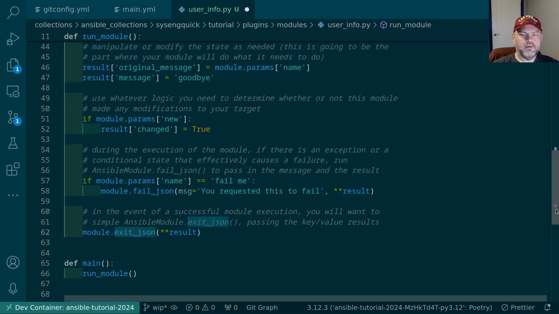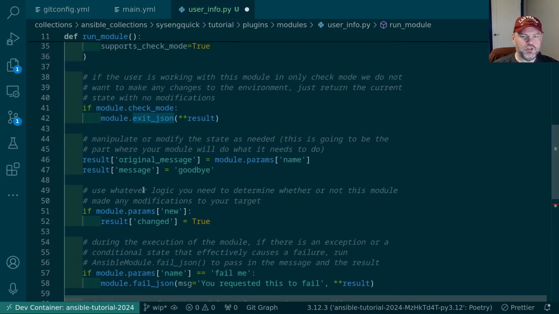This is all a bit complicated at first, but if you read things, it's pretty straightforward. All we have to do is take whatever action we want, create this result object with whatever parameters we need, most important ones being changed and message, and then do module.exit_json with the destructured version of this result object.